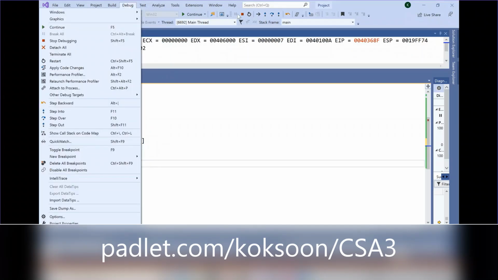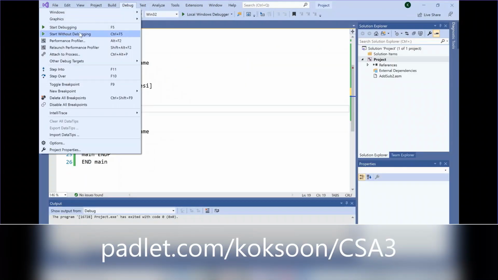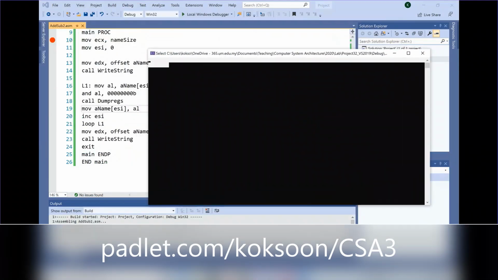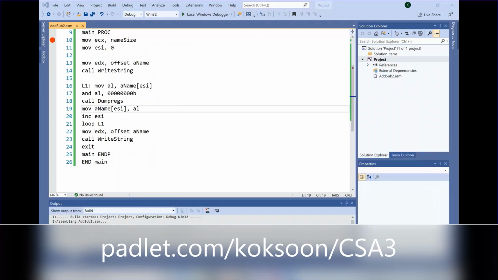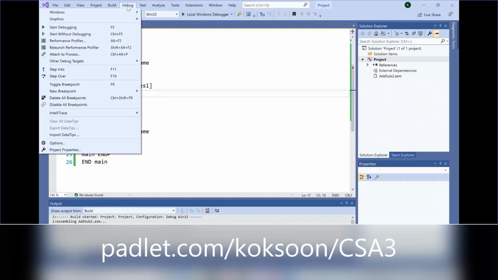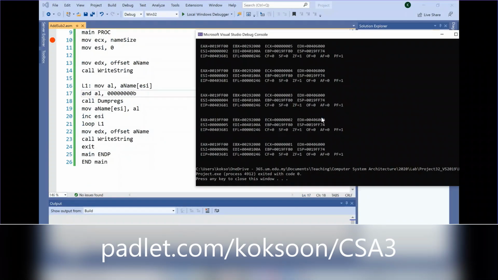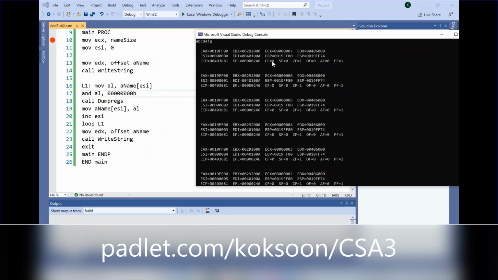We can just stop the debug. We can just run the code. Okay, start without debugging, then it will run the code for me. Okay, we run again, sorry. Start without debugging. Yeah, so they will display all the things for you, right? So every time I AND with 0, the zero flag will be set to 1 because I get the 0 value. Then what you can see, your AL also has changed because I AND with 0, so my AL becomes 0 also, right? So my AL becomes 0 if I'm using the AND.